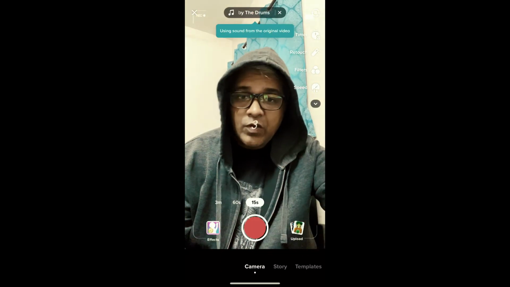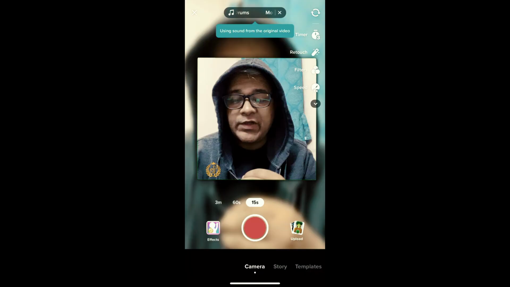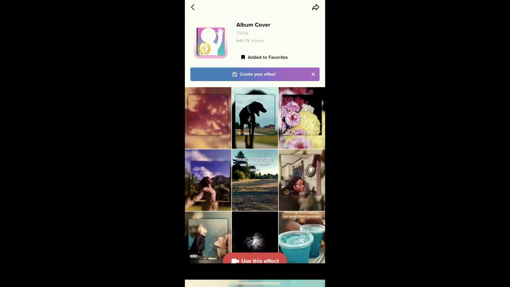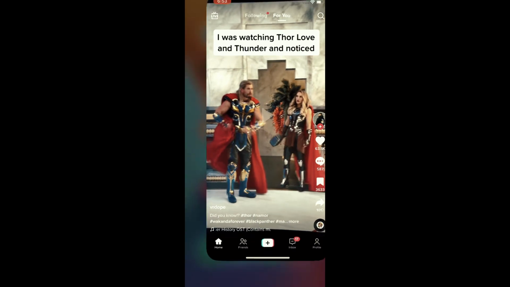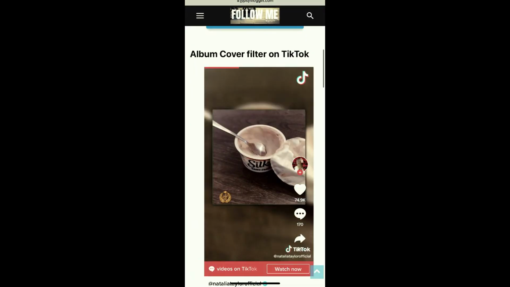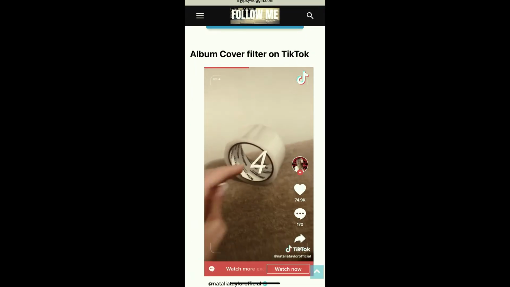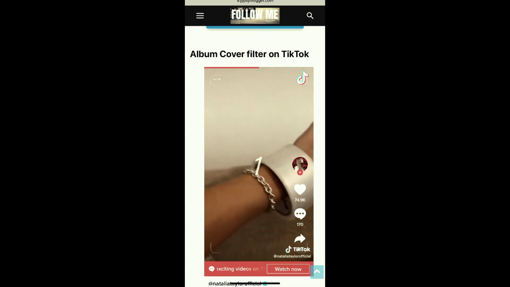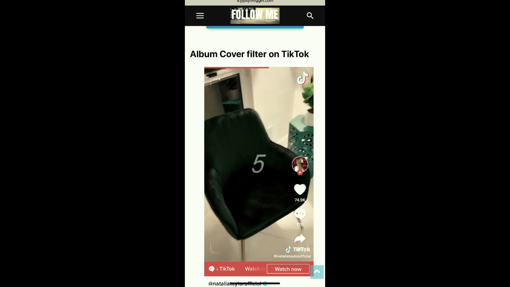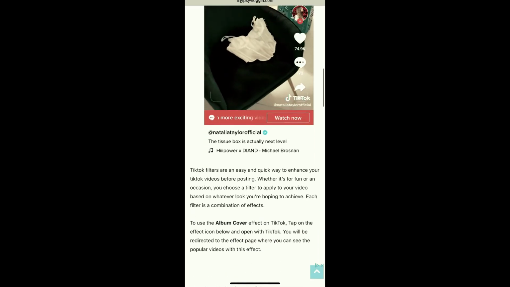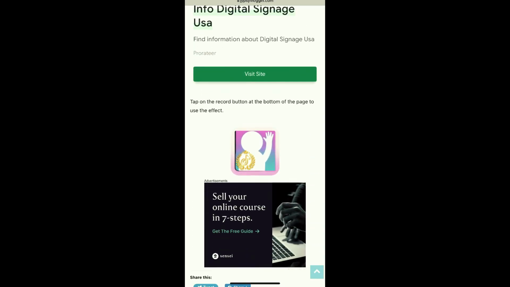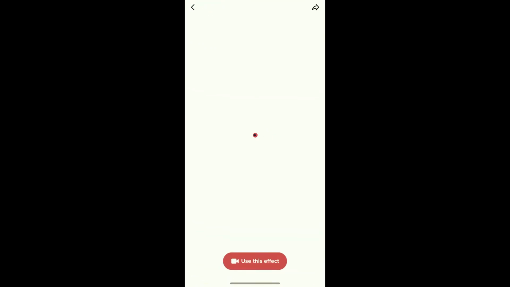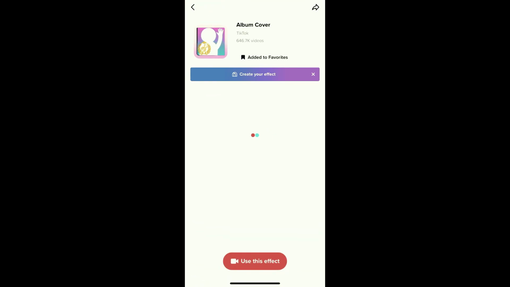Likewise, okay, suppose you are not getting the effect like this also, then what you can do, let me go back. Okay, visit this website. Link to this website I'll give you in the description box below. So here in this website you will see the effect icon. Just tap there and you will be directed to the effect page again.